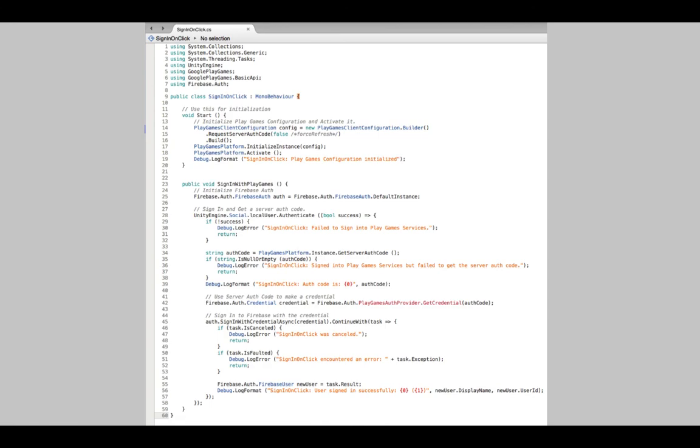There's a start function which initializes the Play Games configuration and activates it. Then there's a sign in with Play Games function, which initializes Firebase auth, signs into Play Games, gets the server auth code, creates a credential from the server auth code, and finally signs into Firebase using the credential. So once your code looks like this, save it and go back to Unity.